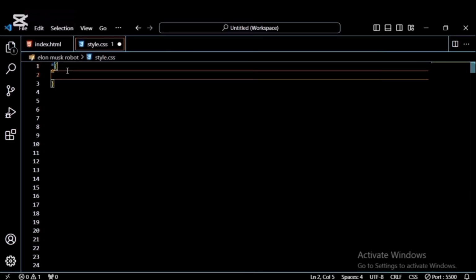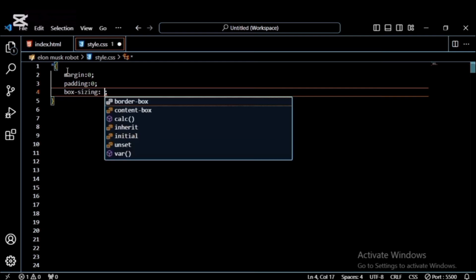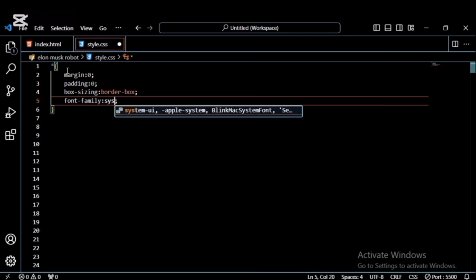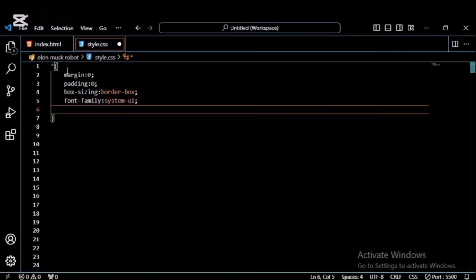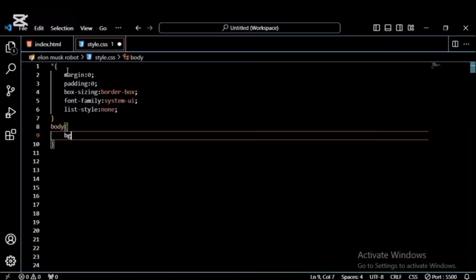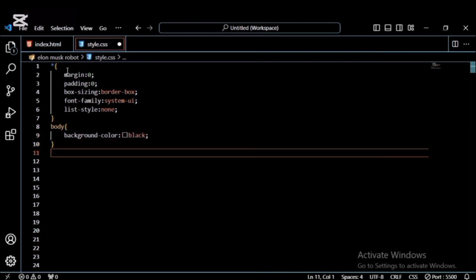So the first thing we're going to do in the CSS, we're going to give it a universal styling, which we're going to make the margin to be 0, and the padding is also going to be 0. For the box sizing, it's going to be border box. And for the font family, we're going to use System UI. For the list style, we're going to make it to be none. Now we're going to target the body of the page. The first thing we do for the body, we're going to give it a background color, which we want it to be having a black color.